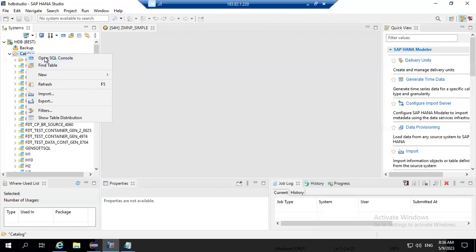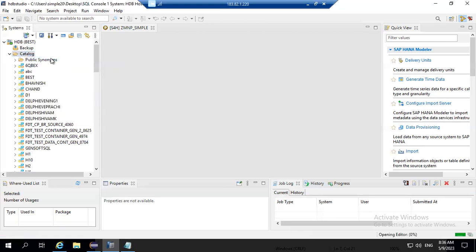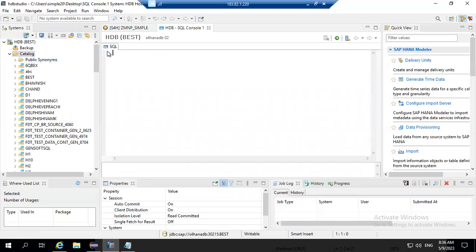Either we can open the SQL console this way and create, so here we can type create schema. Mostly everything we are going to do here is SQL scripts. So what is that schema? Suppose I do it a better way.